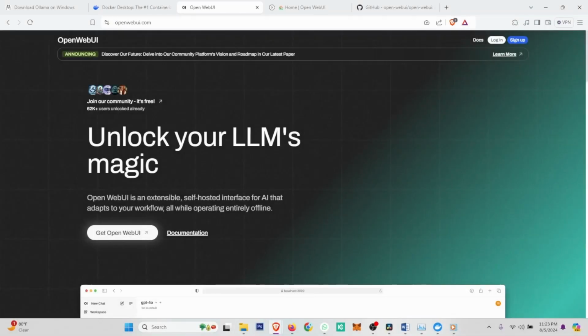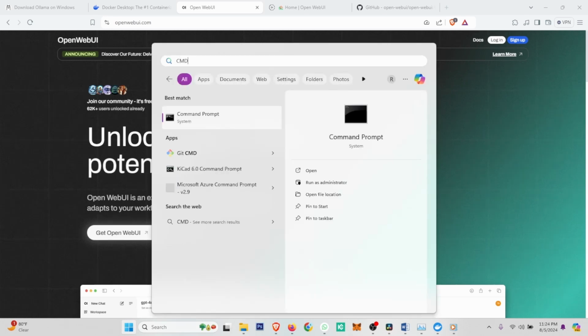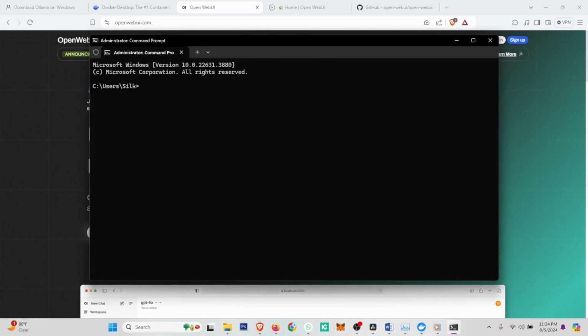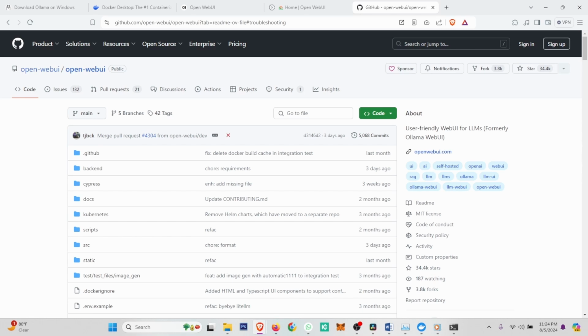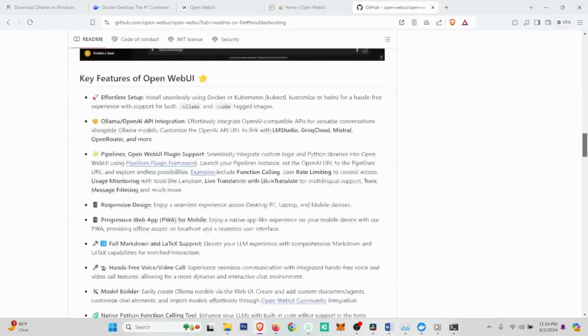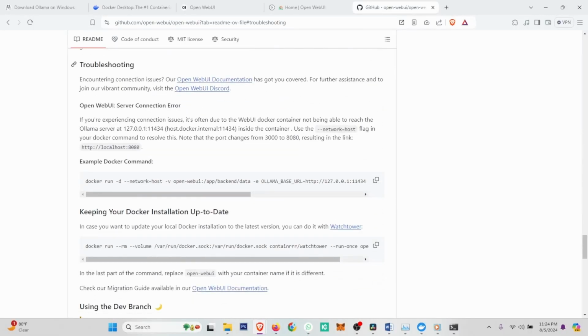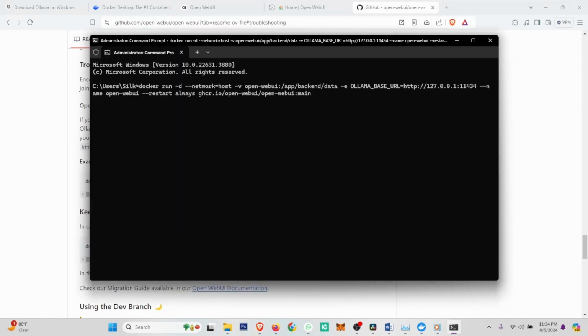Now, let's move on to setting up Open Web UI. We'll use Docker to run our Open Web UI instance. Open your terminal or command prompt and pull the Open Web UI Docker image by running the following command, which you can find on the GitHub repository for Open Web UI. The link is in the description as well. Scroll down to where it says troubleshooting if you encounter any errors like me. I had a connection error, then use this one. But I would recommend using the command provided in the documentation page for getting started first.